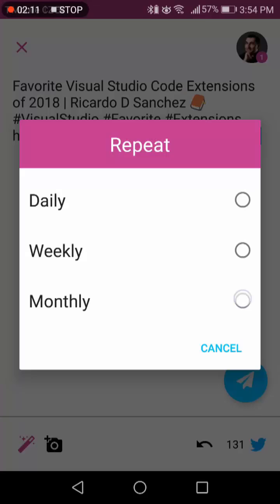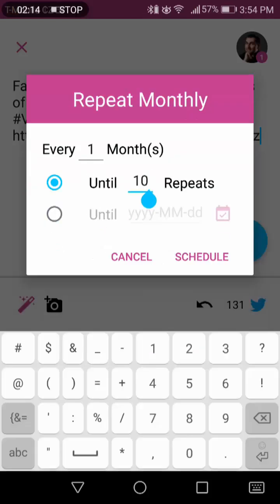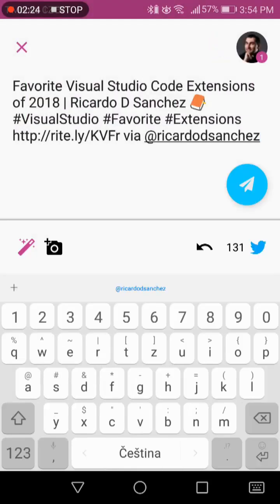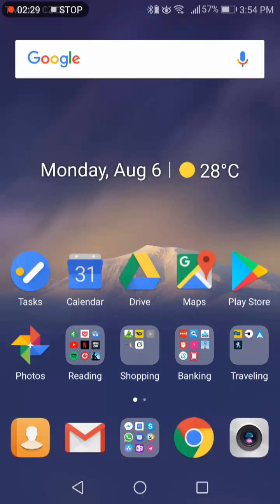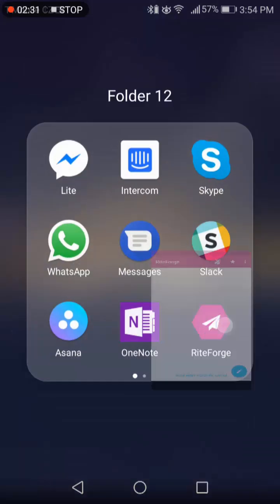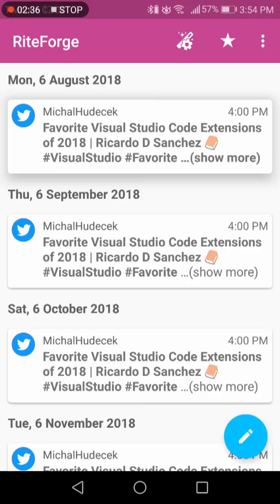I'll go with monthly and every month, 5 months, and the post will get scheduled to go out on the given date and time every month for 5 months, and it's scheduled. If I go back to the RiteForge app, I see the post scheduled to go out as specified.